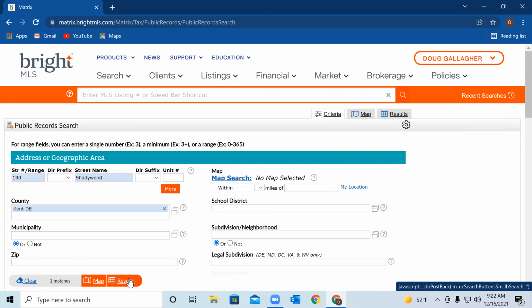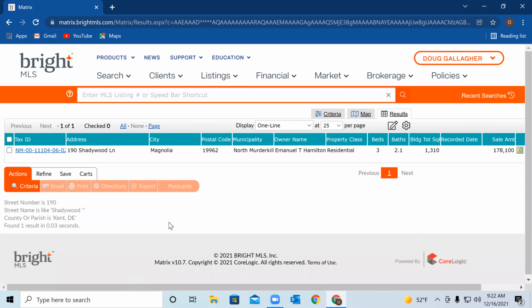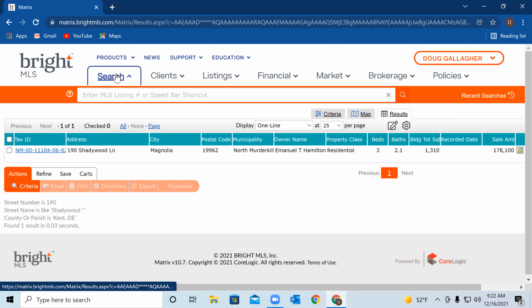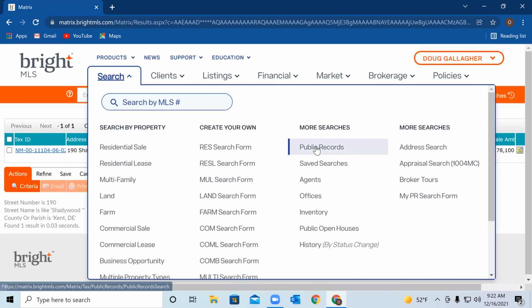So this is now public records, okay? I can search by owner name, I can search by all that. Now, instead of giving me an MLS number, you see here that it's Emmanuel P. Hamilton, okay? But it's giving me the tax ID number, giving me the tax identification number. So if it's never been listed before, I can still go to the MLS, go under the search tab, and I can just search public records, okay? Does that make sense, Jeff? I'll assume it does. All right.